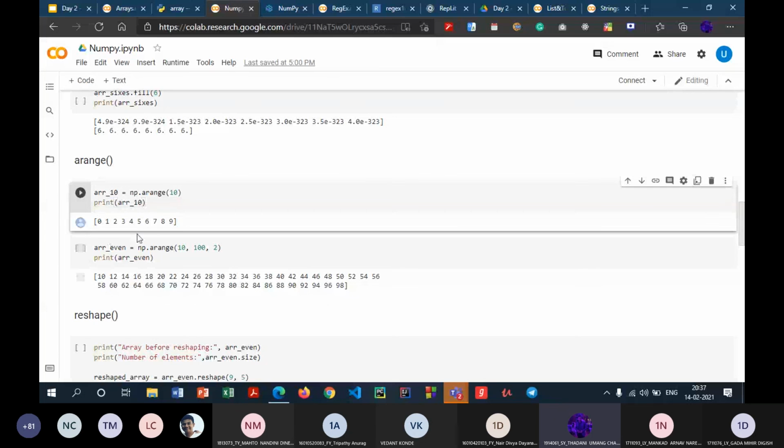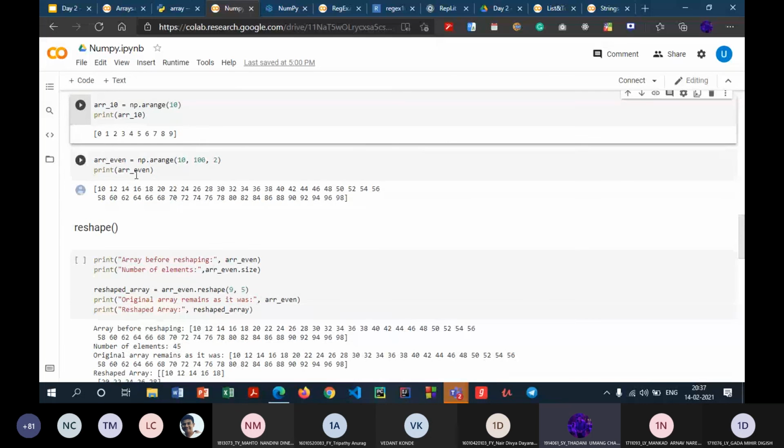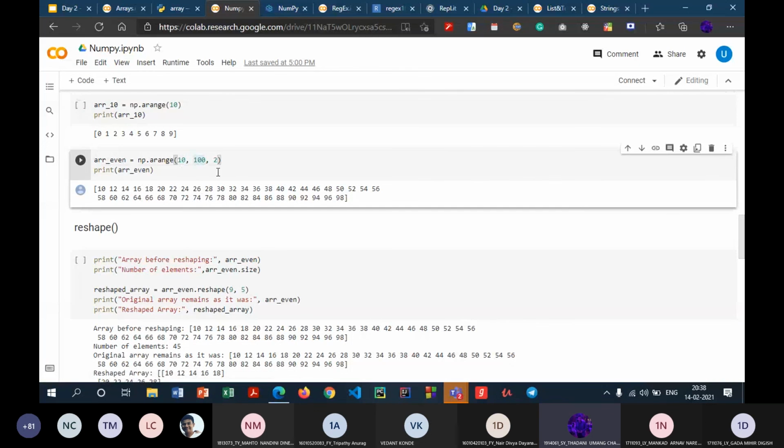So if I want to start with 10, end at 100 with a gap of 2, so if I want even numbers from 10 to 100, excluding 100, what I do is np.arange. The first parameter is going to be the starting value. The next parameter is going to be the last value, and the next parameter is going to be the increment which I want to use. Increments can be positive, it can be negative, and accordingly you will decide the starting and the ending values as well.